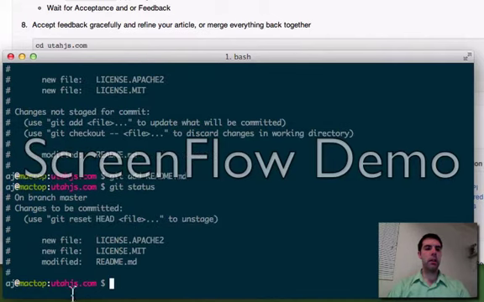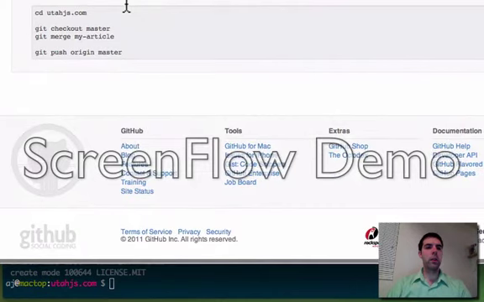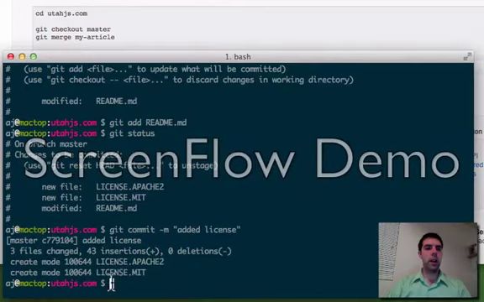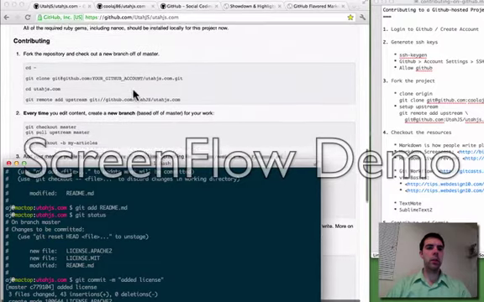And now I see that all of these changes will be committed, and added license. Okay. So now that I've committed this, I'm going to go ahead and branch. That's one step I forgot to do earlier.